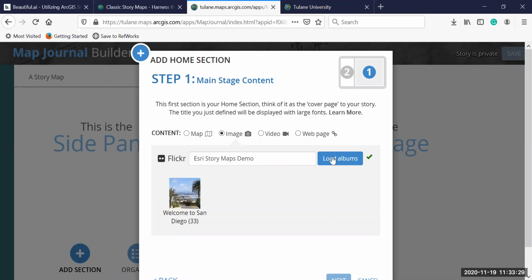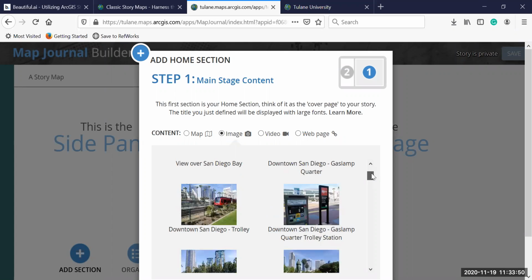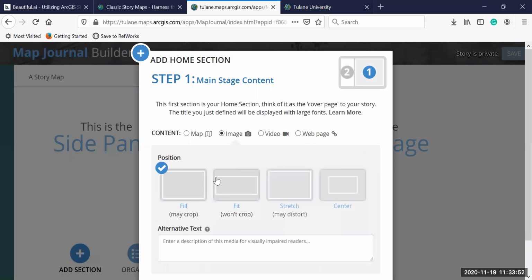And you'll see that this folder titled Welcome to San Diego pops up. Go ahead and click on that. It'll open up a folder. I think it's got about 33 images on it. And what I want you to do is select just that first one. It's got a nice view of the San Diego Bay. It'll be a nice image for the main stage content.